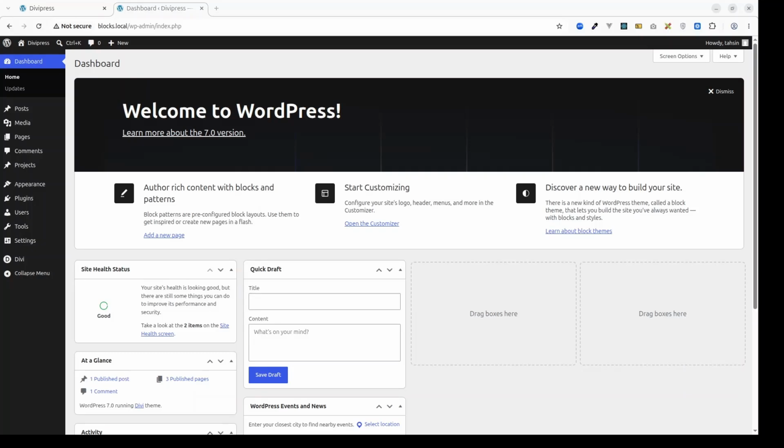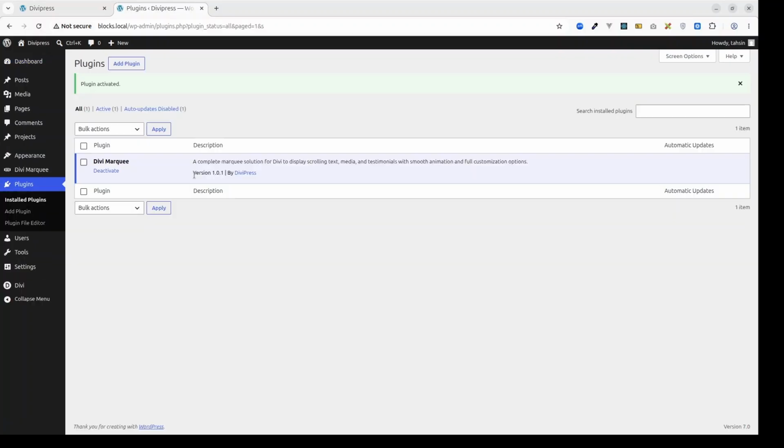Hello everyone. Today we are going to set up a beautiful marquee on our WordPress website using a Divi Marquee WordPress plugin. As you can see, the plugin has been activated. Now we will go to the page where we want to set up the marquee.